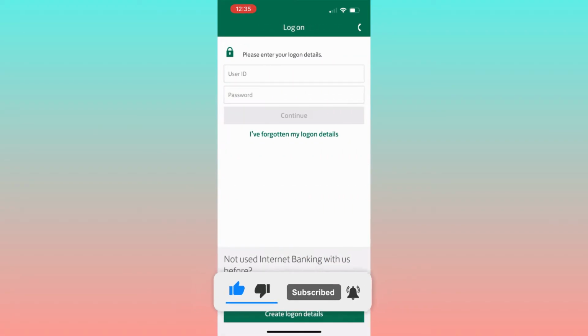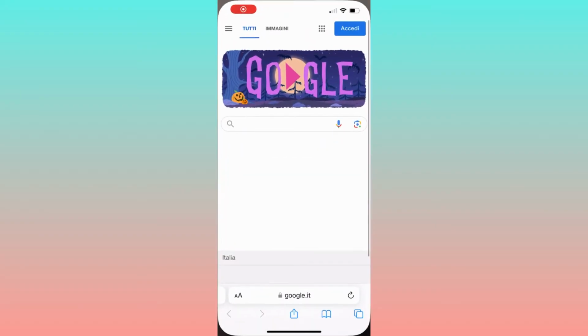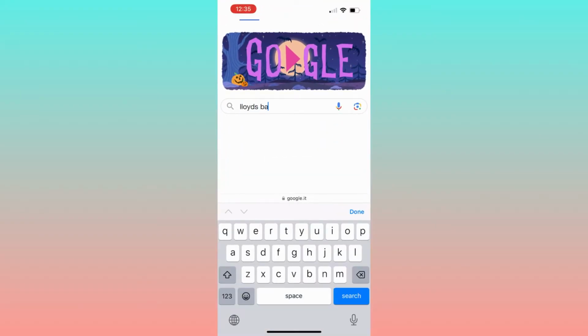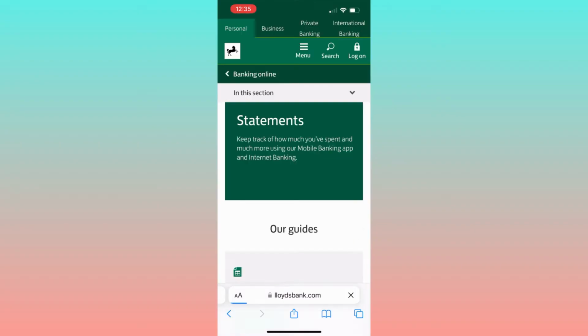So, let's begin. To get started, initiate a search for your Lloyds bank statement in any web browser of your choice. You'll come across two distinct options, one for downloading the statement and the other for accessing it through online banking. You can choose either one of these options based on your preference.